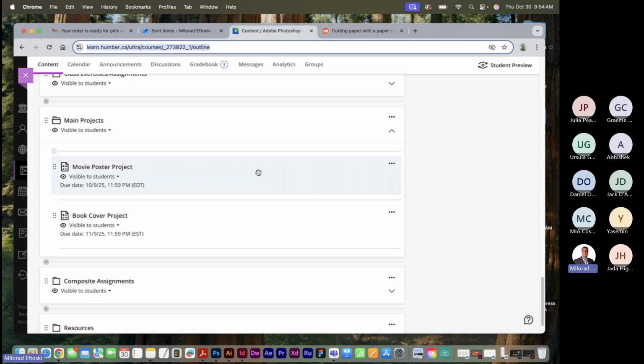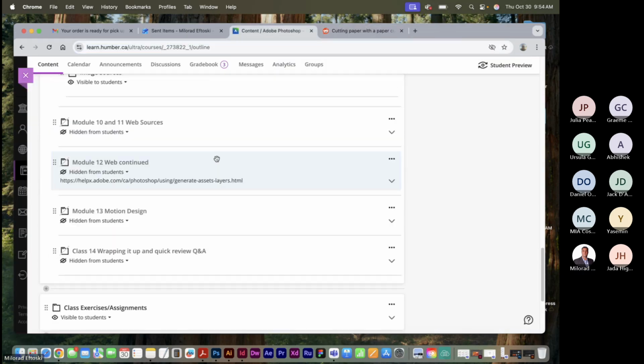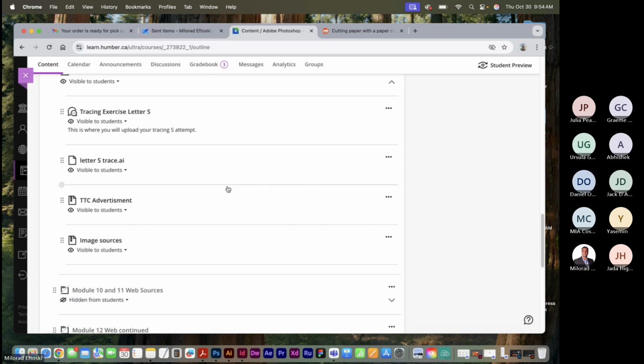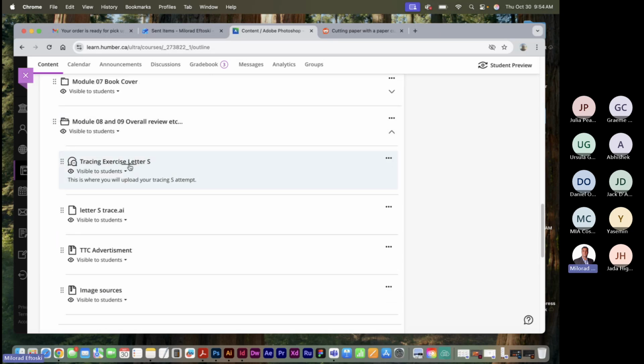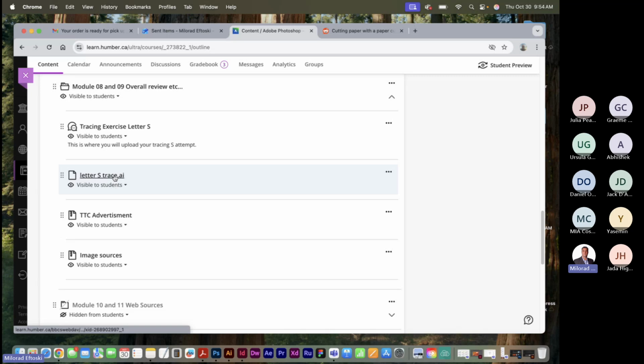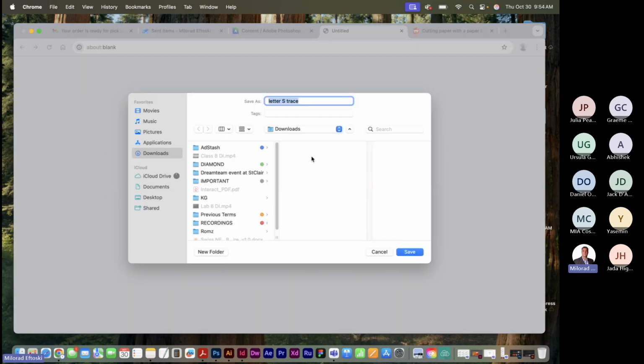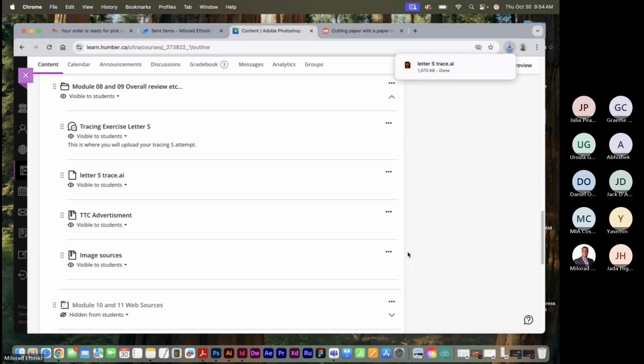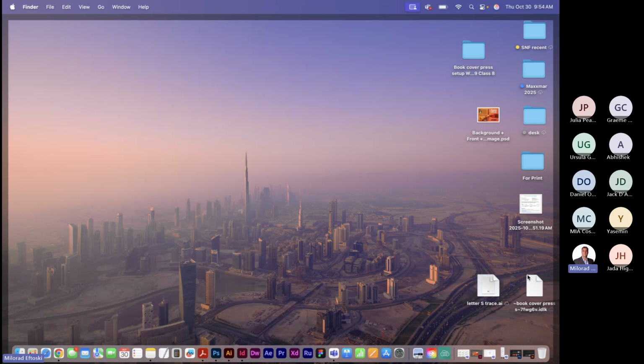Okay, here we go. So if you go to our module number 8 and 9, tracing exercise S, letter S trace. If you just click on this, you can start right from the point I'm asking you to do. It's set up for you basically. So click on this file, save it on your desktop. Go to your desktop, and there's your Illustrator file. It's called letter S trace.